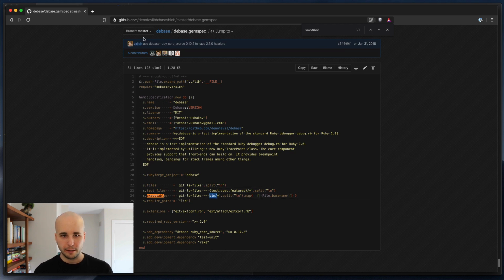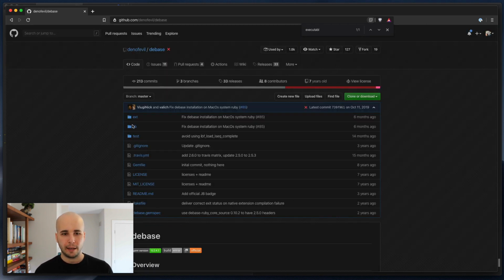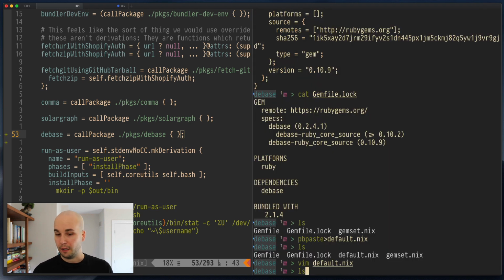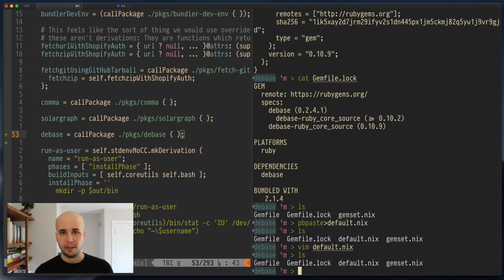So it's going to look for anything in bin slash. And we don't have a bin directory. So there are no executables. So this is just an empty list. And then this pass-through update script thing, I don't really understand, but I guess we can just change the name. And this might work. So that is essentially packaging dbase. Let's see if it works.